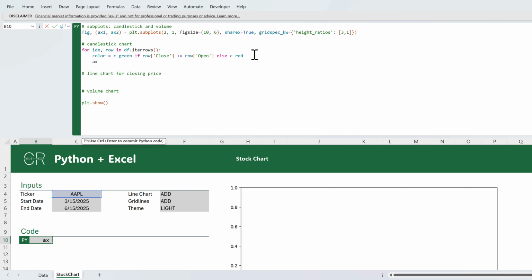In the top subplot, AX1, I'm going to create a bar chart as my candlesticks. The x-axis is going to be the date numerical values, date num. The size of the bar will be closing minus opening. And the bottom part of the bar will be the opening price. What are the colors? We already decided here, so I can just pass the color variable here.